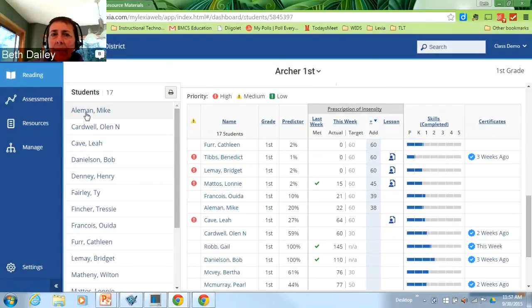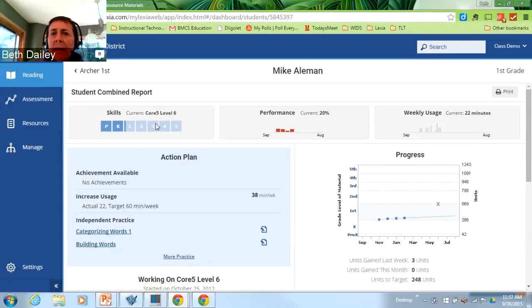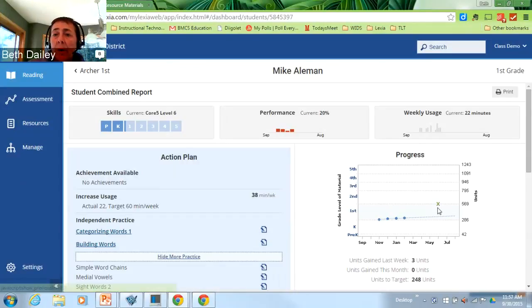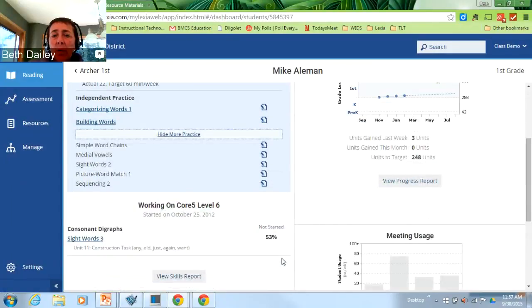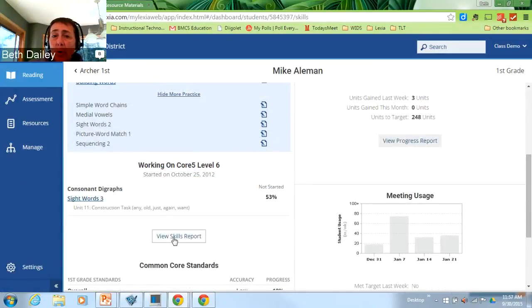So let's look at Mike Ailman here. This is his individual student report, and in this action plan area under independent practice, these are the skill builders that he's eligible for. These are areas he's already mastered. If we want him to work a little bit deeper on those skill areas, you could print those out and assign them for him to work on. If you wanted to see how well Mike did when he was working in the software, there's a skills report.